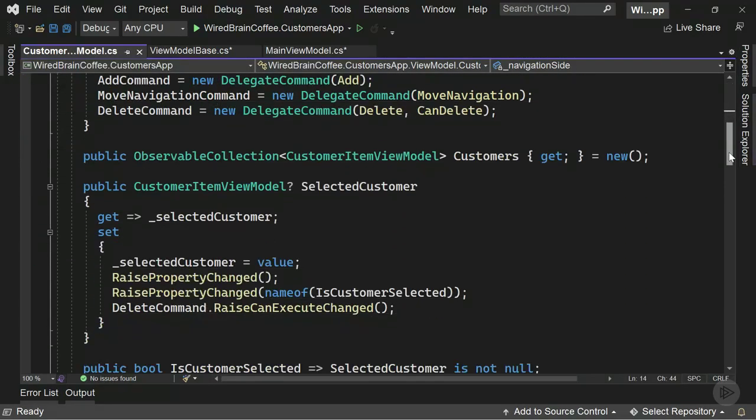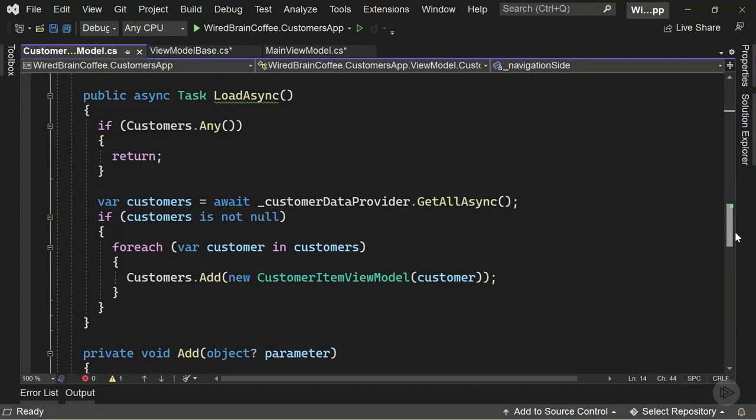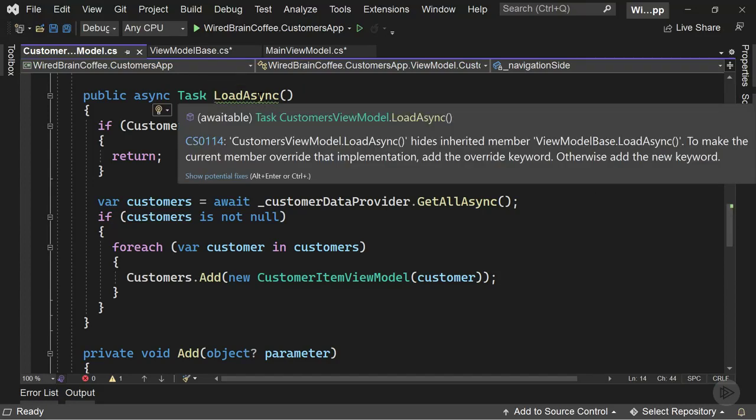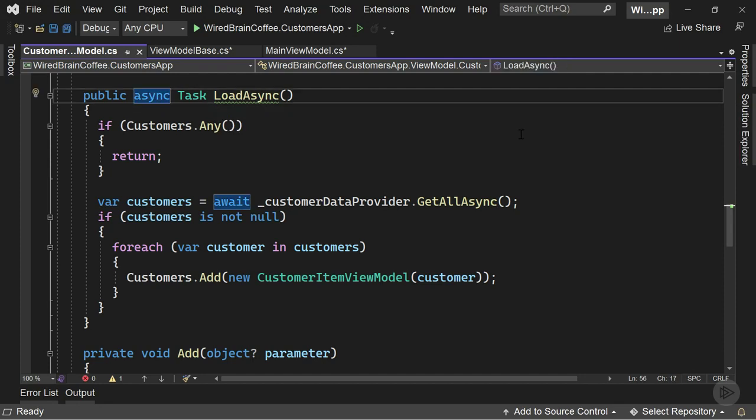Now let's go to the Solution Explorer, open the CustomersViewModel class and scroll down in this class to the LoadAsync method. As you can see, the LoadAsync method is underlined in green. When you hover it, you can see that it hides the inherited LoadAsync method of the ViewModelBase class. Instead of hiding it, we want to override it. So let's add the override keyword to this method, and now that green underline disappeared.